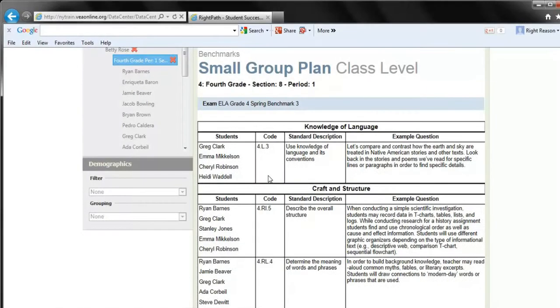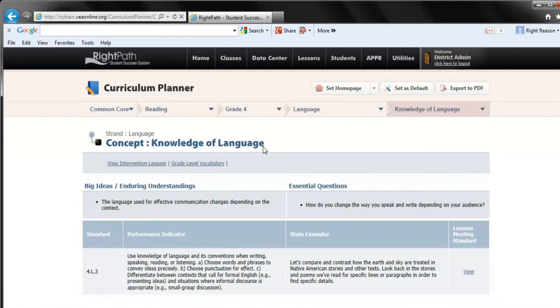To further incorporate the small group plan into your instructional planning, the small group plan does link directly to the Right Path Curriculum Planner. By clicking on a specific standard code, the system will automatically connect you to the corresponding concept page within the Curriculum Planner. From here, you will again have access to directly related instructional tools to support you in assisting a small group of students towards mastery of the standards.